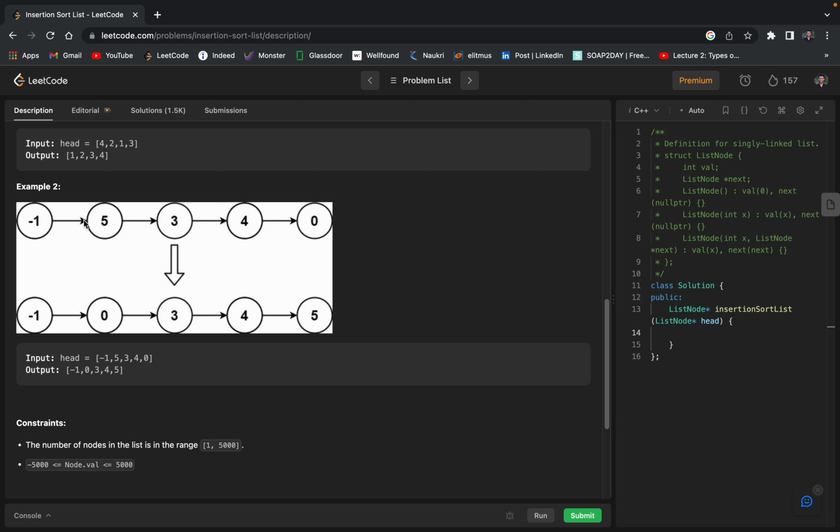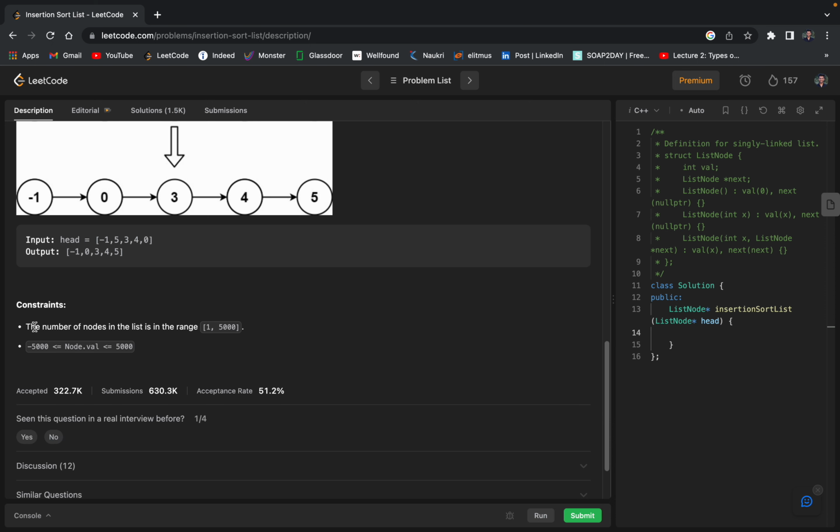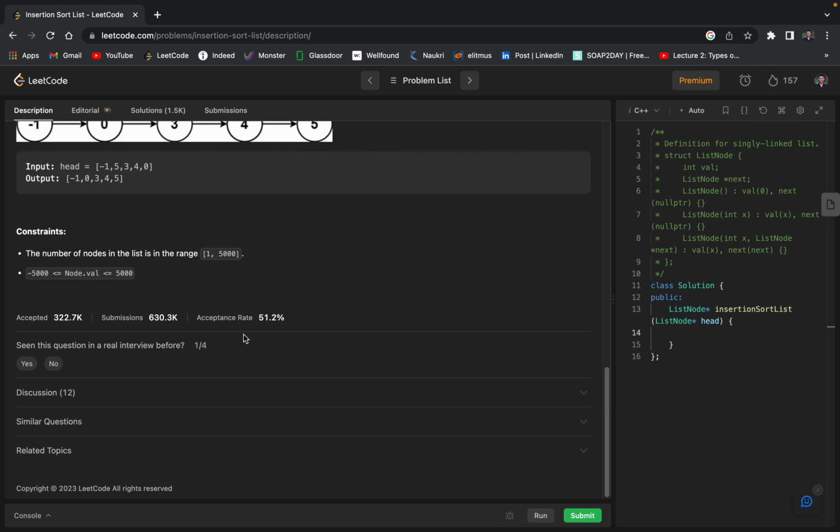And here you can see -1 5 3, it is in the sorted form. So the constraints are such that the number of nodes can be up to 5,000, and the node value can be from -5,000 to 5,000. Yeah, cool. So let's see this.